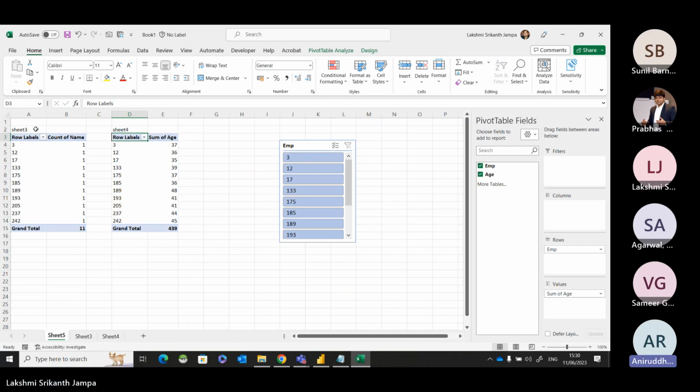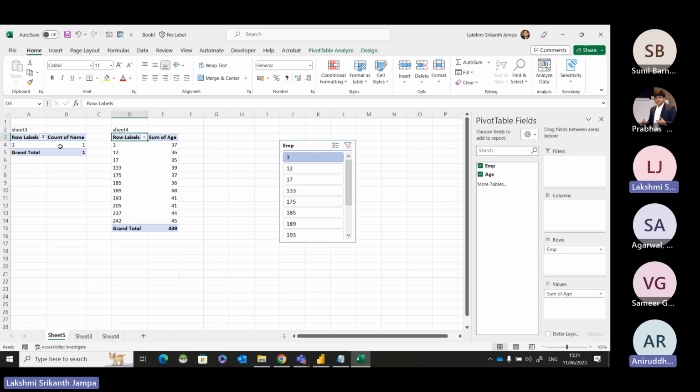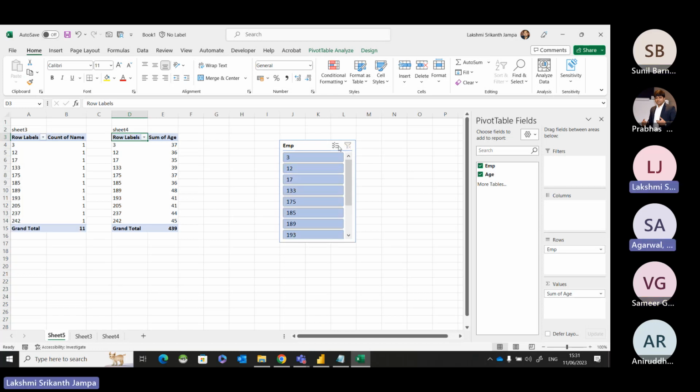Is it clear till here, everyone? Now I brought a slicer from sheet 3 and I slice on employee ID. Now which is getting controlled? Sheet 3. Why? Because there is no connection with sheet 4 data. Because we created the slicer only from the sheet 3 table, pivot table 1, which is coming from sheet 3, correct?